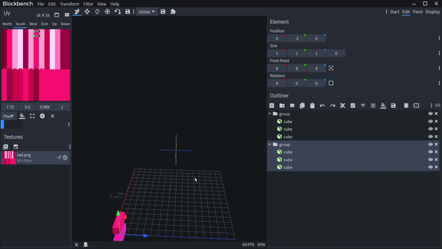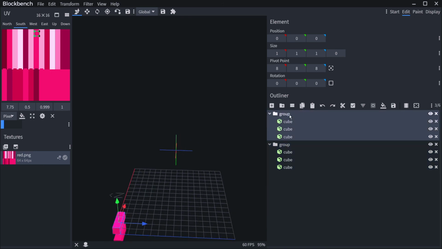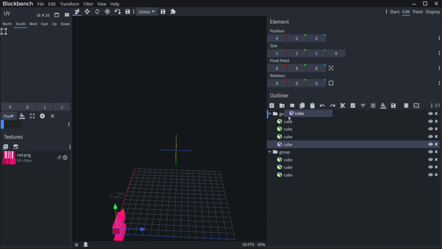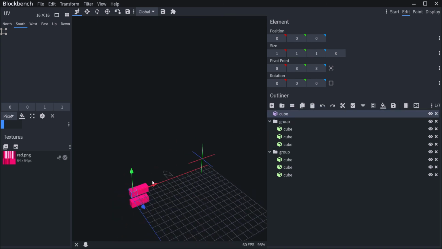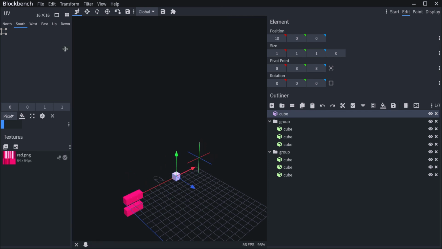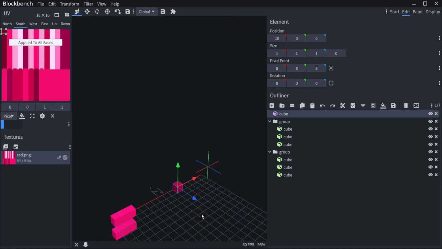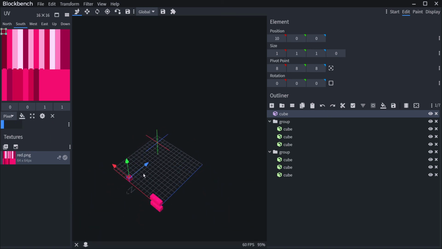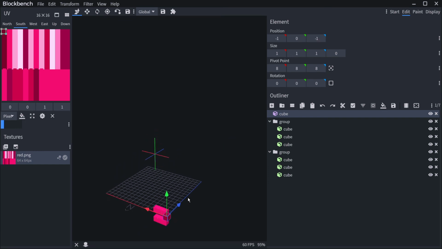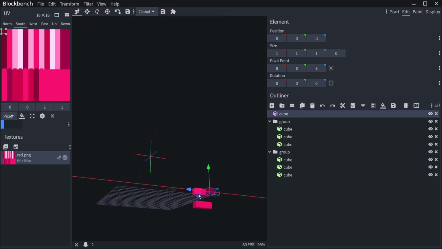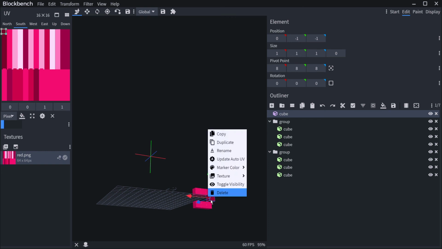Because the rim, let's say this is the top and bottom, right? The rim will be outside. So let's do this. Let's move this outside of the group, please, thank you. Now where's that cube? I'll apply all textures, and then pretty much do this. Watch. Move this here and down. See?